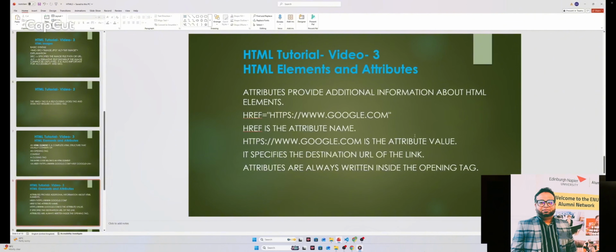Attributes. Attributes provide additional information about elements. Href, here is the URL, https://www.google.com. Href is the attribute name. Here is another URL, https://www.google.com, which is the attribute value. So one is the name and one is the value. It specifies the destination URL of the link. We also need to remember attributes are always written inside the opening tag.